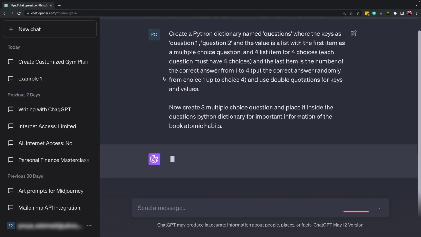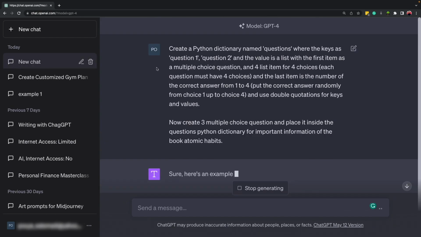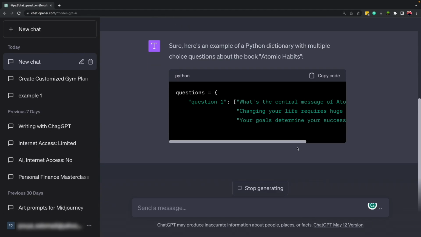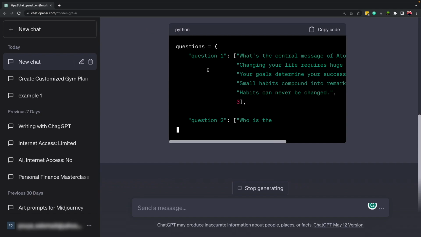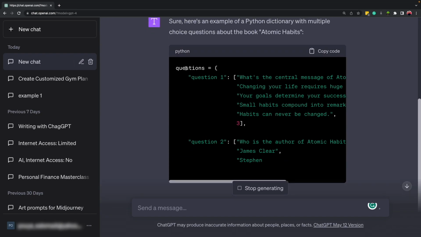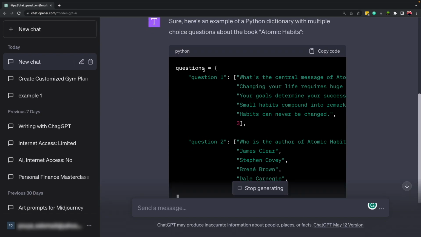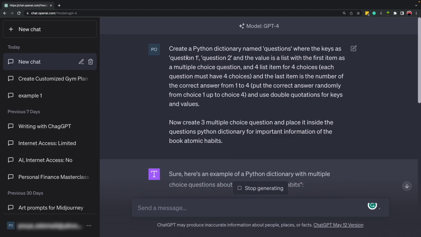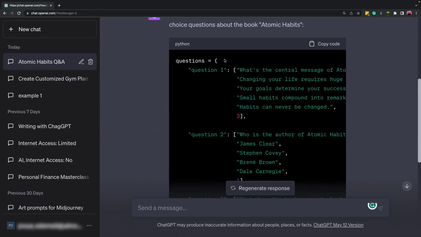Now I'm going to press enter, and ChatGPT will start to create the response based on the structure that I provided. As you can see, it created a Python dictionary called questions. Inside it, we have question 1, question 2, question 3, the same way that I mentioned here. I didn't write question 3, 4, 5, but I provided some examples, some output structure, so ChatGPT understands exactly what I need.